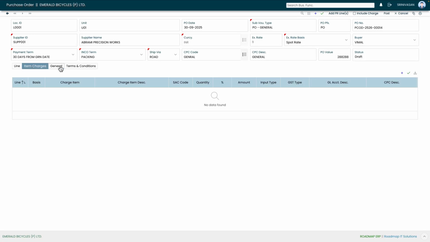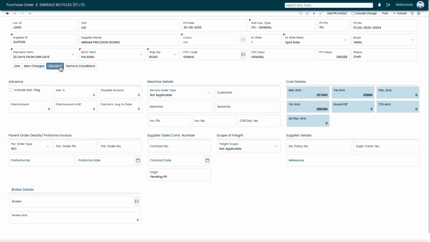When it's general, it holds your mission details and cost details, and the charges are applied at the overall PO level and distributed proportionally across all items in your purchase order. And then you have your terms and conditions.